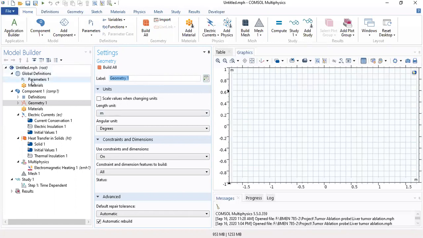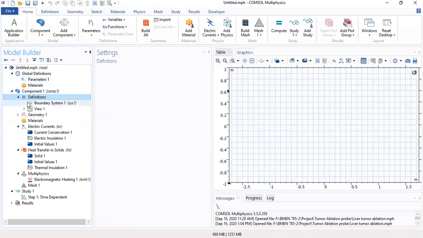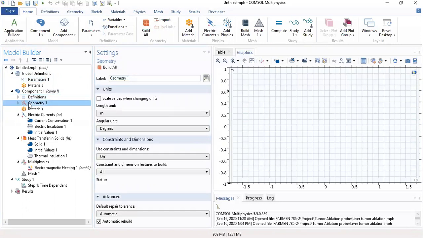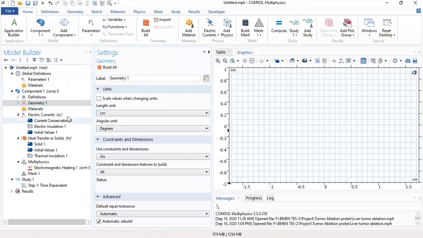You have your model builder over here. You have global definitions. We're not gonna use any parameters or anything, but you can assign values to variables here and use those throughout the model. There's your geometry, which is what we're going to start with, and change that to centimeters real quick. You have your materials, your physics, and then your multiphysics, your mesh, your study, and your results.